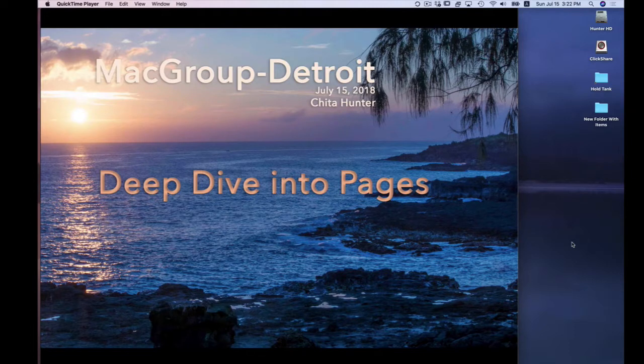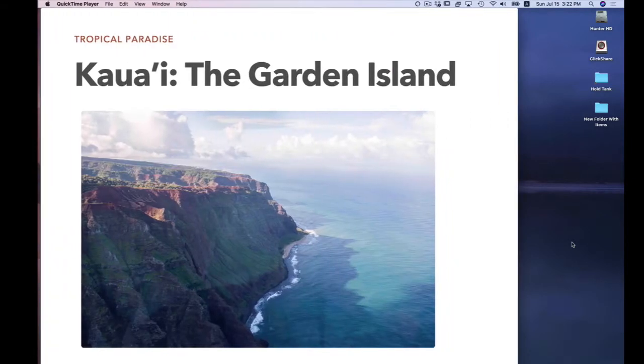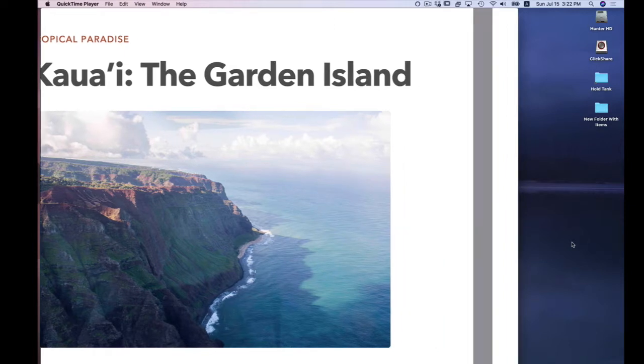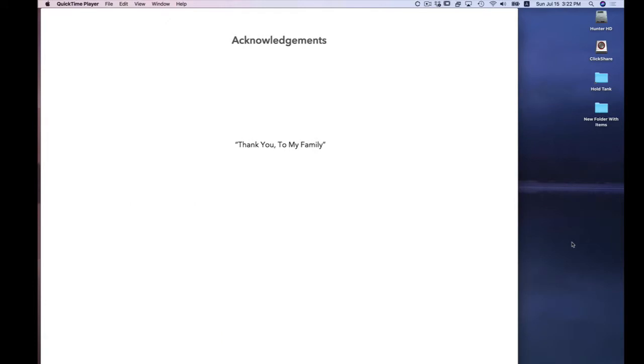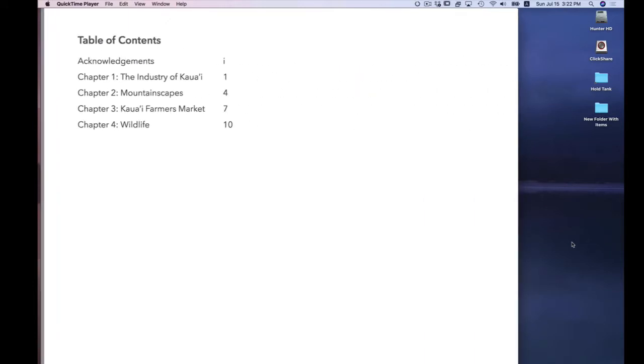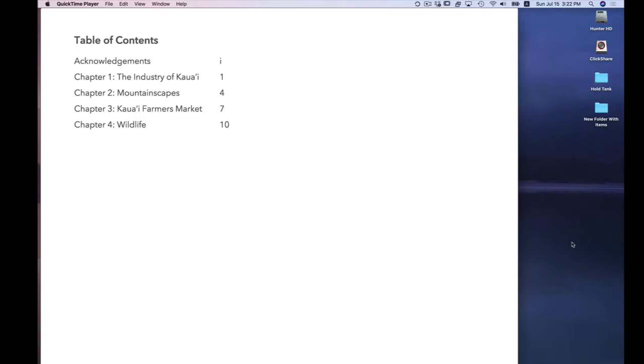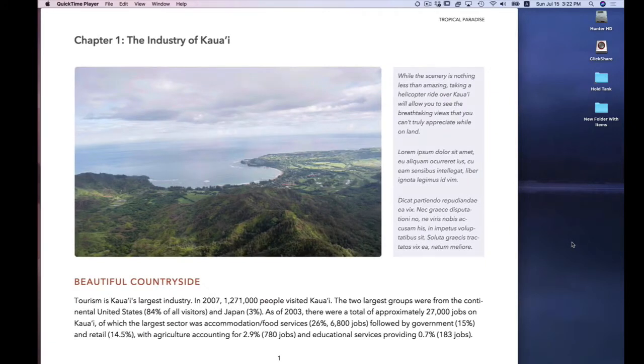First, I have a cover page, and then this is my inside cover page. So the idea is that you can create, here's my acknowledgments page, and a table of contents. And this is a sample file, so it's not fully robust in content, but it has content. So here's the first page of the chapter.